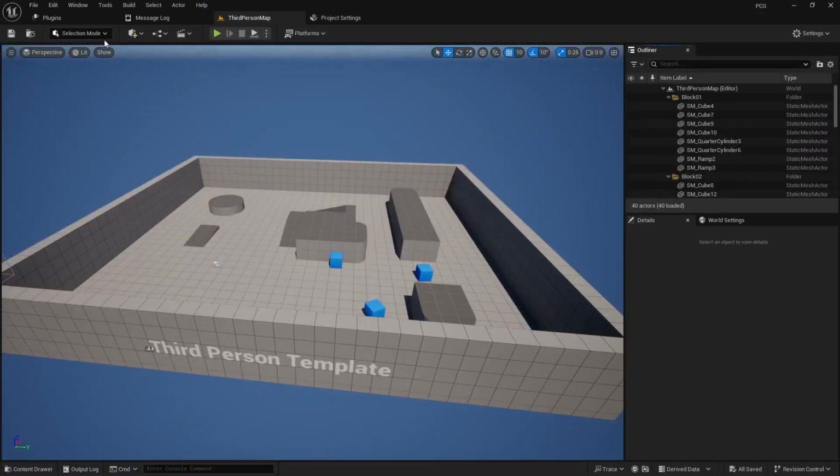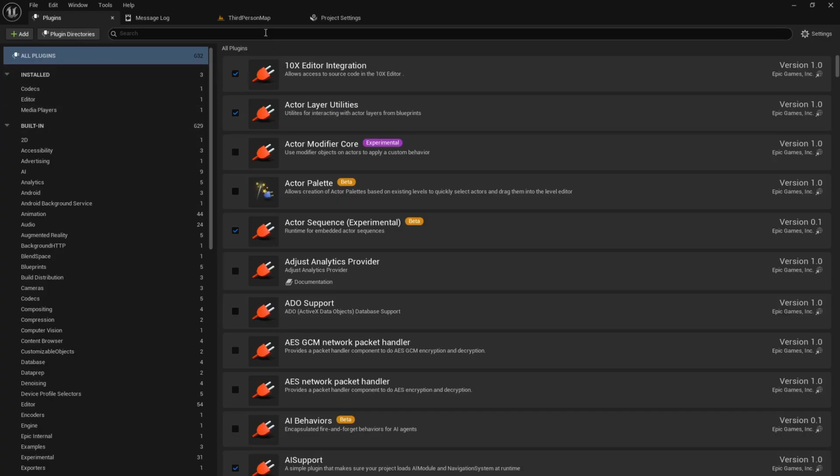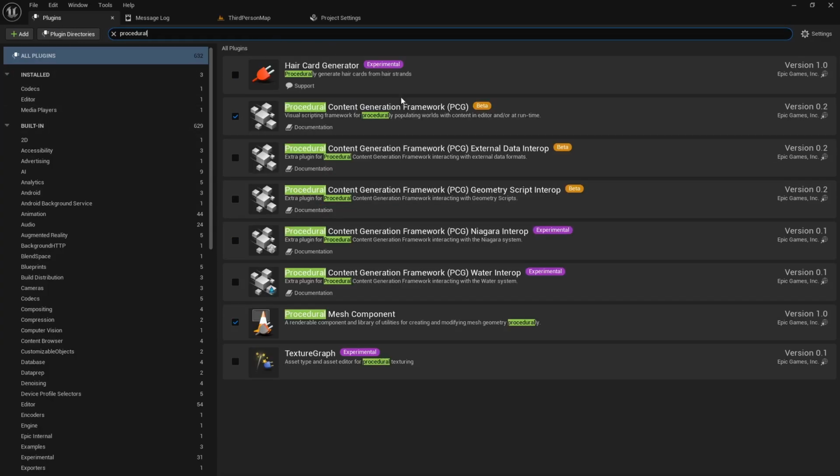Okay, so I have the third person starter template here. The first thing we need to do is enable PCG from the plugins menu. So just select plugins, and then we can search for Procedural Content Generation, and then just check the box for the framework one. This will require you to restart your editor, just an FYI or heads up for that.